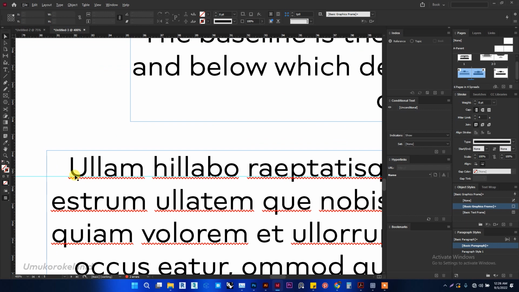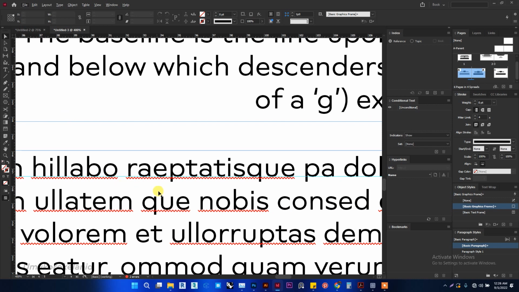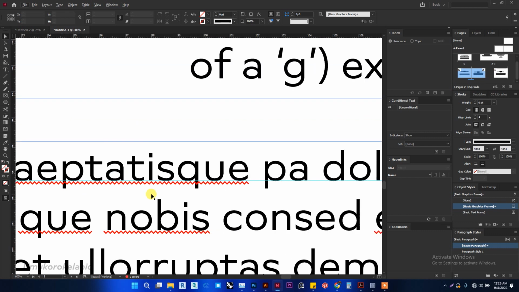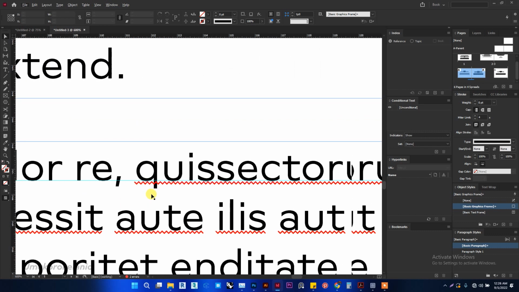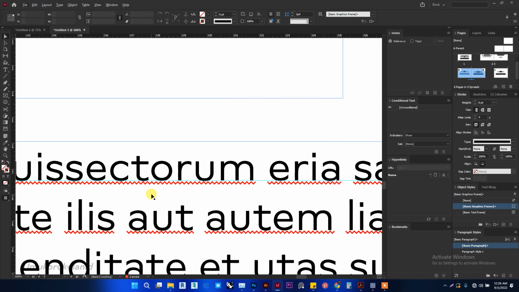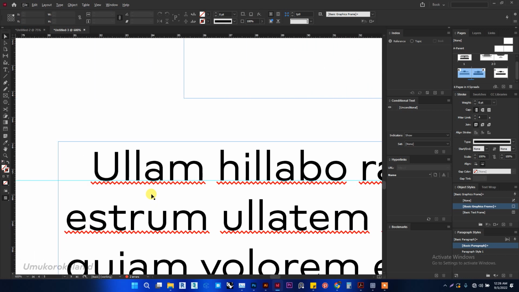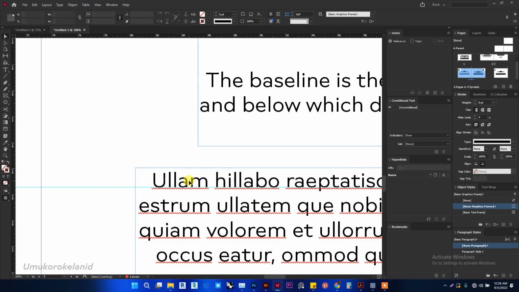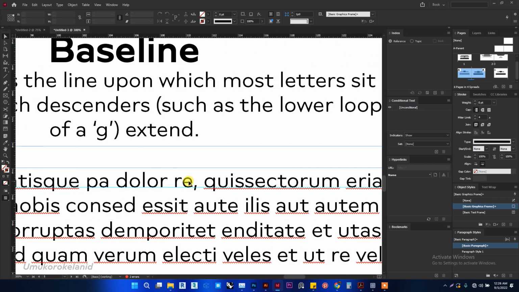So how can you know the baseline? For the P, the bottom of the P is a descender. That is where a descender starts and goes down. The same applies to Q, and also G. So the baseline is the particular line where the letters of a text rest upon.